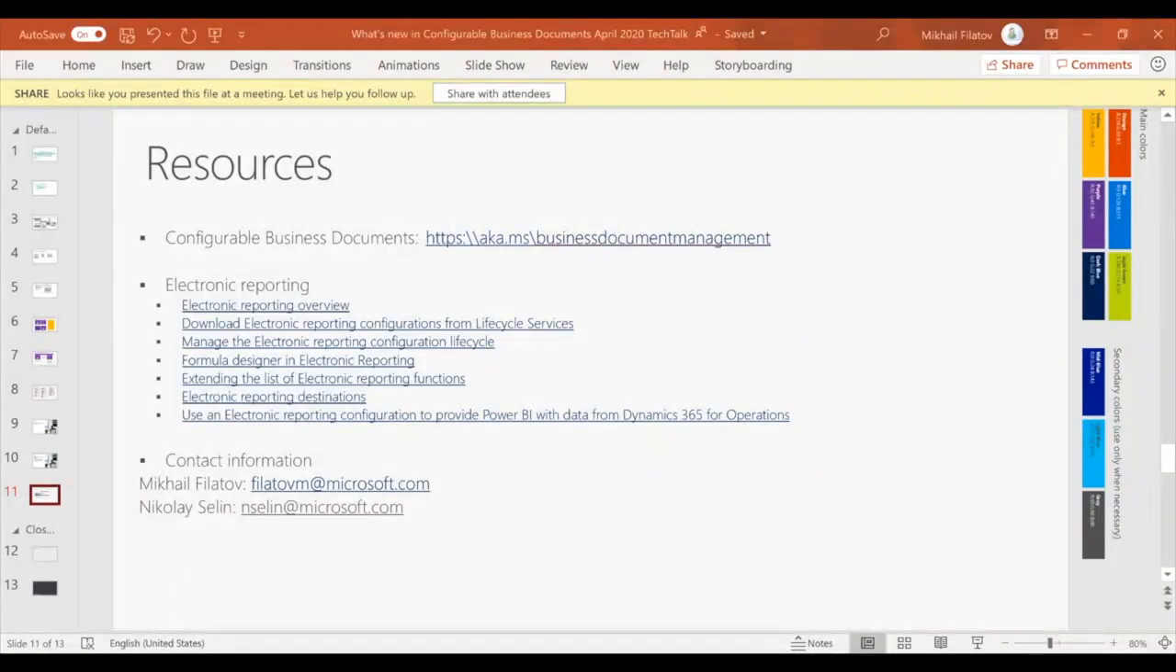Are the data sources used by templates based on data entities or something else? You can actually use almost anything from the system. We support data entities, tables, classes, objects, enums, number sequences, everything.